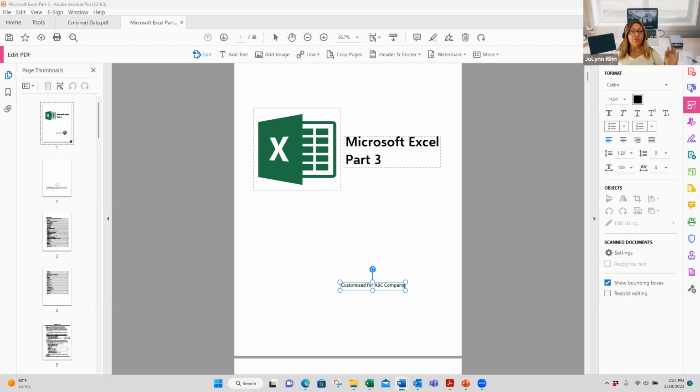We could delete pages, we can copy and paste, we can rearrange our pages, we could rotate our pages. Whatever it is that you need to do, Adobe Acrobat allows you to do it.